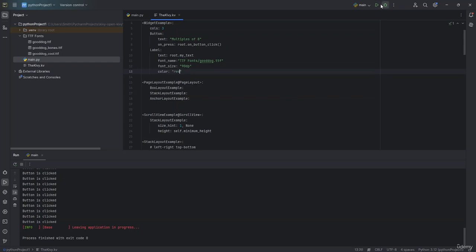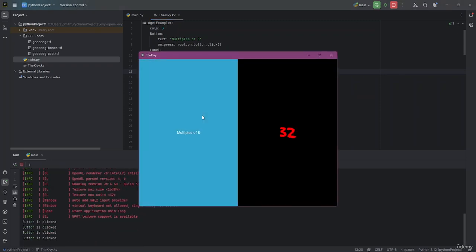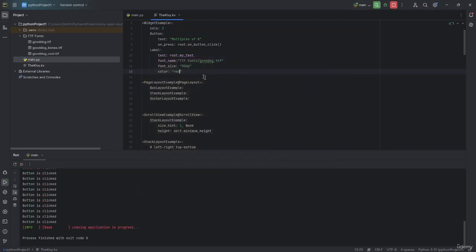I'm going to put in red. If you play it out, this is going to represent the color red. And you can also work with specific numerical values. So if you want to use numerical values, then you have to put in specific numbers, RGB.